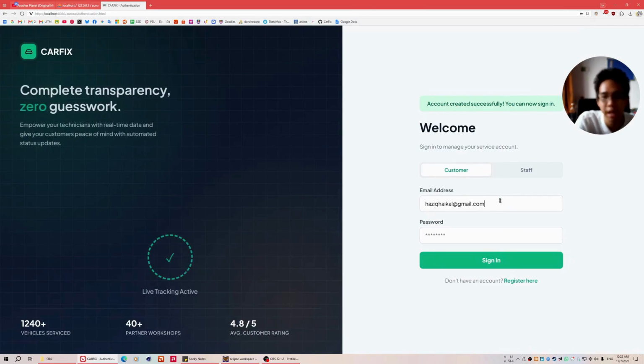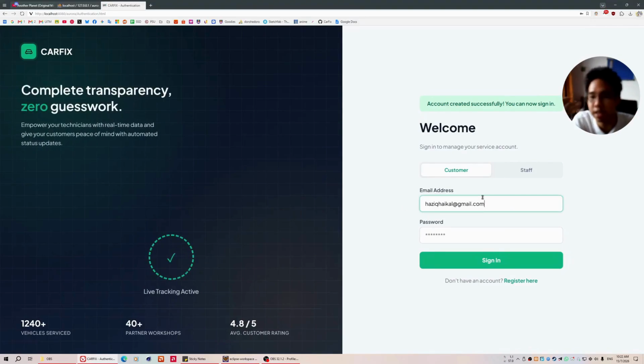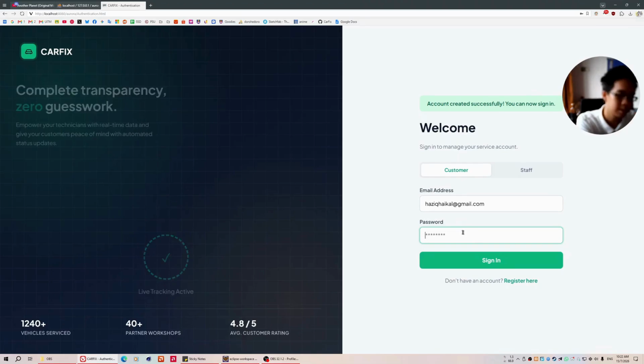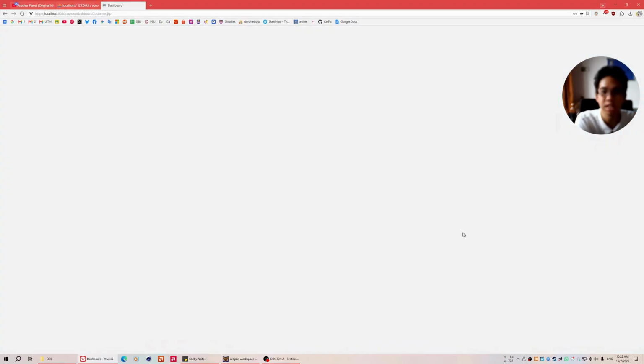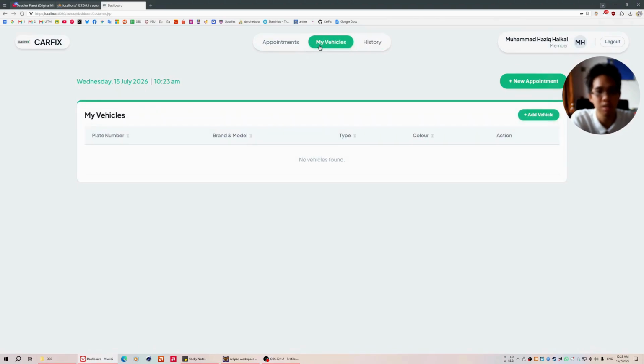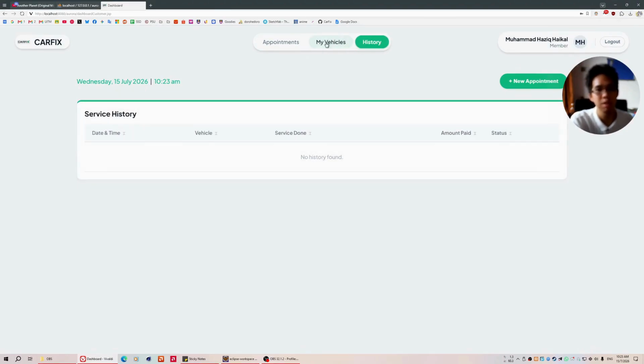Now we have this account created. Now we would like to sign in on our newly created account. So we enter our email and password again to sign in. Now this is the dashboard. We have the appointment section. We have the top bar with a logout button, and at the top left we have a Carfix logo. We have My Vehicle and History to see our vehicle and the past history with this workshop.